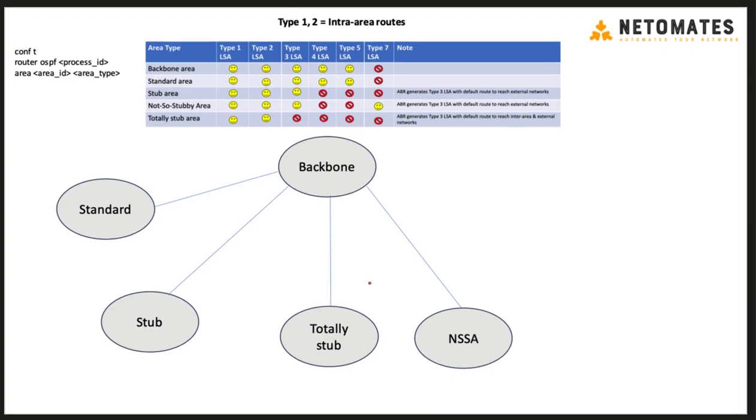So the configuration, how we can configure an area of a different type: we go to configuration mode, then enter into the OSPF configuration, then we type area and give the area ID, for suppose area 2, and we tell what type of area it is. For suppose NSSA, we will type like this. Okay, this is how you configure area type.